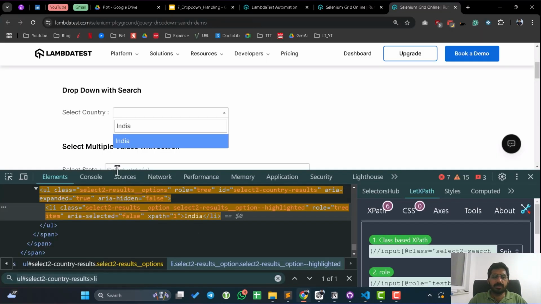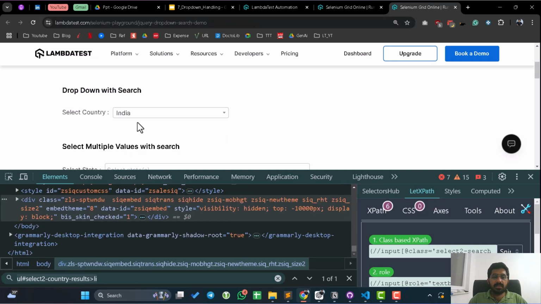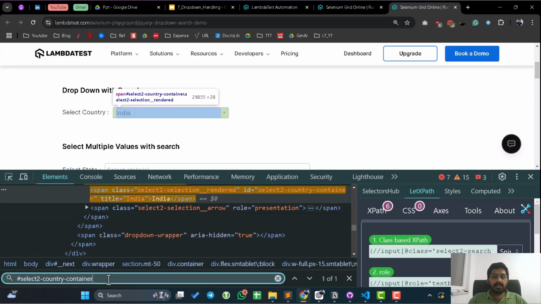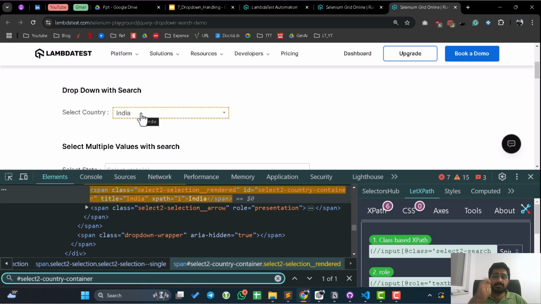Because for example, if I select this, now we can see India is selected. Now if I search with the locator, you can see it is highlighting this drop down, and it contains the text India, which means it is the same drop down which we selected. So this is how we do the searchable dynamic drop down.